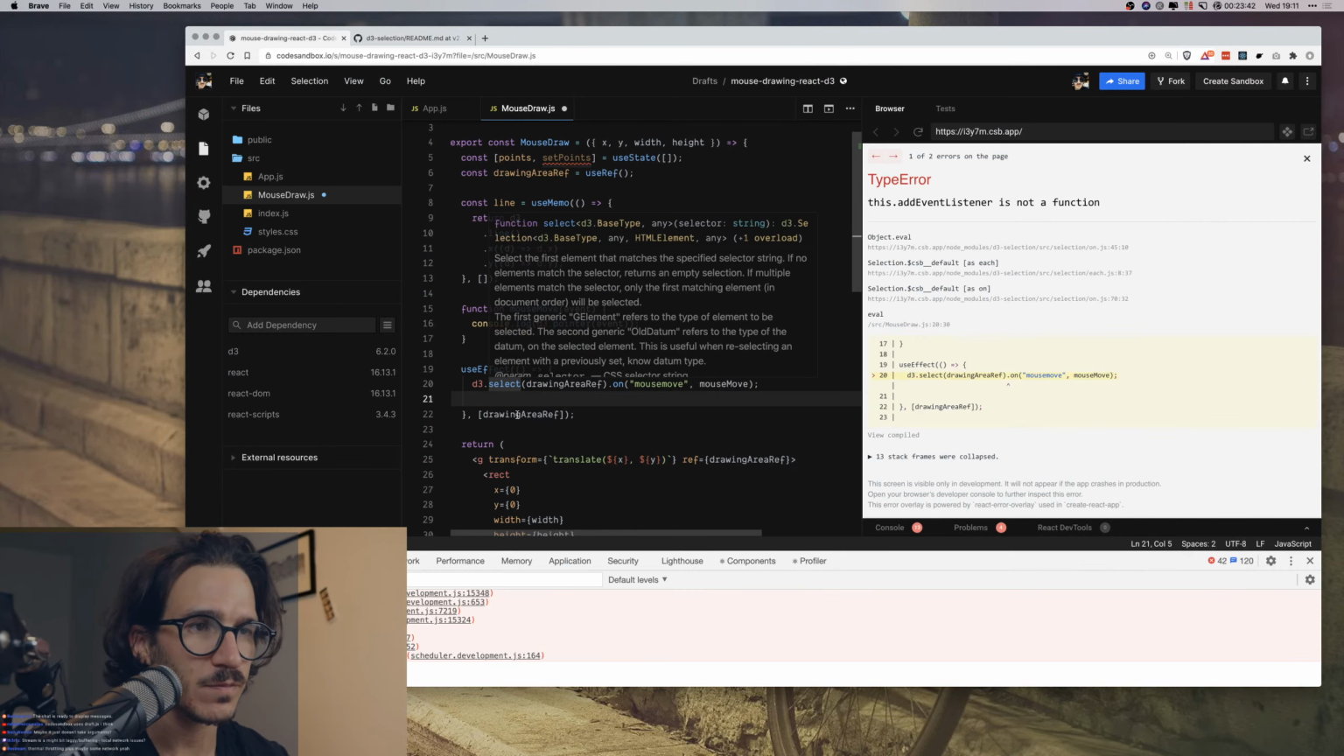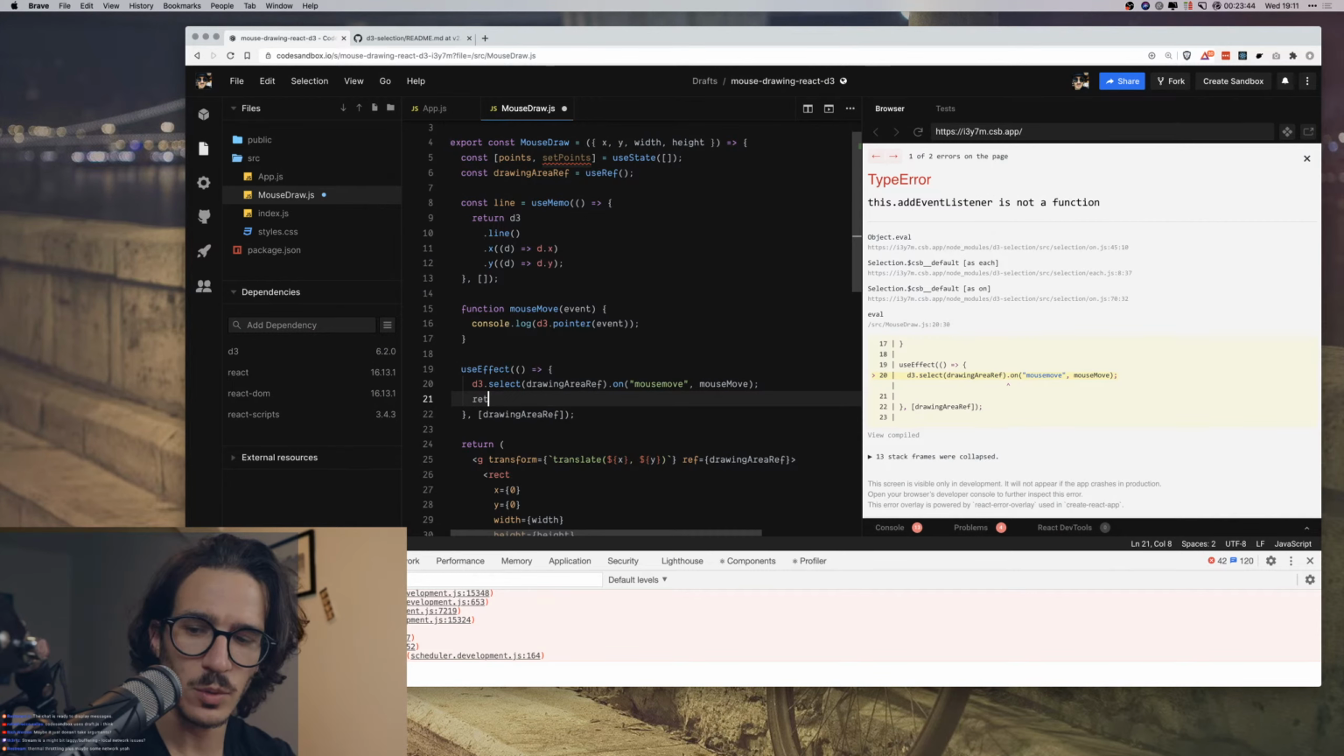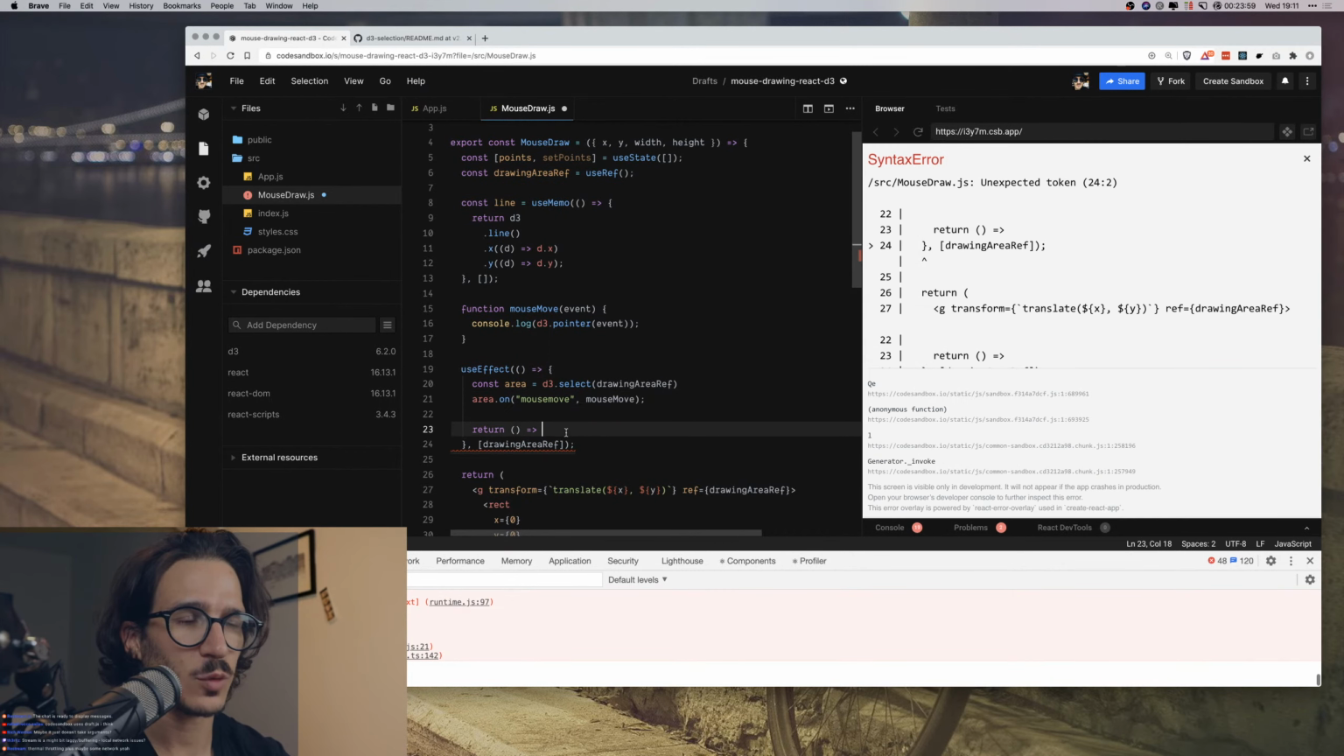Okay. So what that means is that we have to return a function that, let's do it like this, says area on, and afterwards, when we are done, area on mouse move. We pass in null as the listener. That's so we don't have dangling listeners when the component unmounts and starts doing weird things. This dot add event listener is not a function. What? Of course it is. So that should now tell us the mouse position.